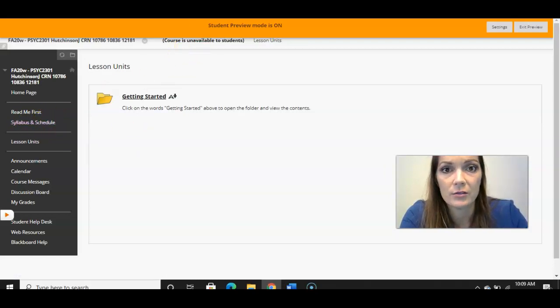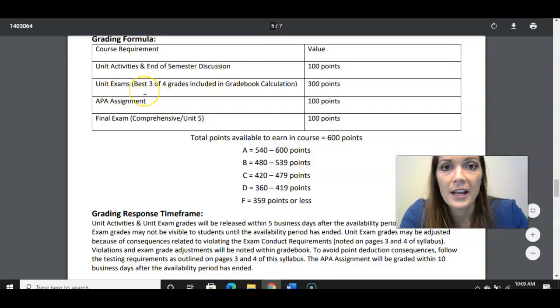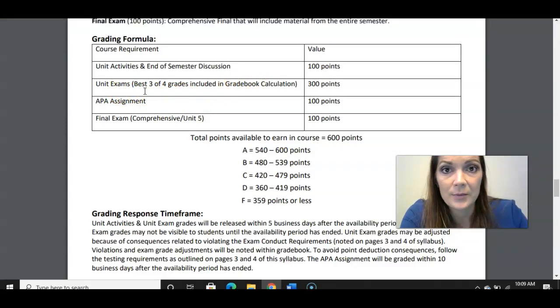Let's go back to the syllabus. So every unit will have an activity, a PowerPoint, and a video to watch. In addition, probably some web links, okay? So the exam will be the last thing that you do for that unit. When it opens, you'll get instructions about what I want you to do, which will be like read the chapter, take notes on the PowerPoint, and then watch the instructional video for the unit.